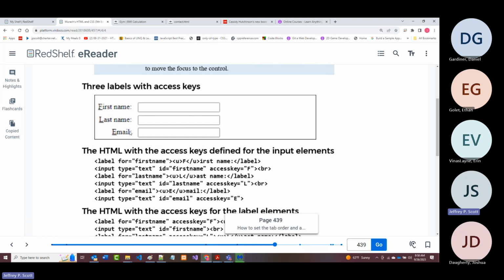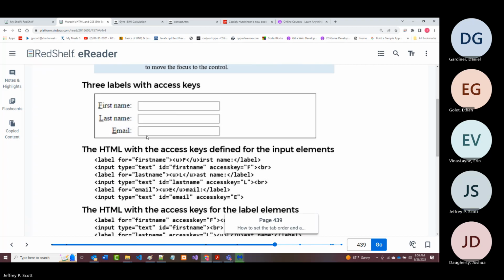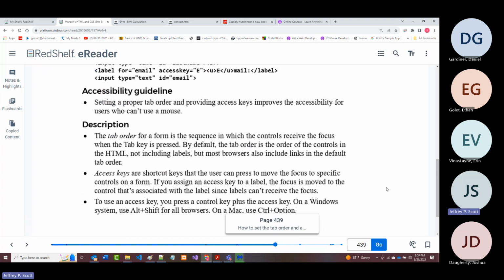Access keys, notice here, the F is underlined, the L is underlined, and the E is underlined. So the way they're setting these up is if you hold down and do a control F, it'll put you here. If you do a control L, it'll put you here. If you do a control E, it'll put you there. All right. You never, ever have to use these.